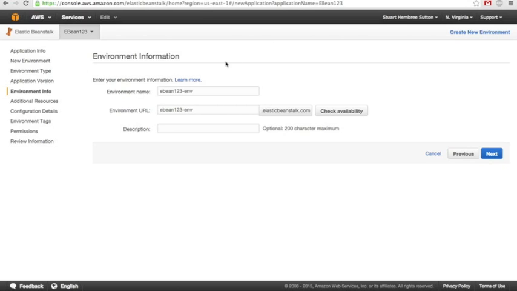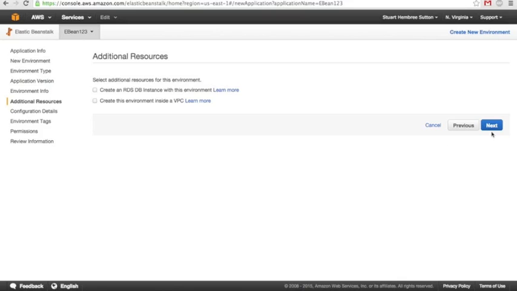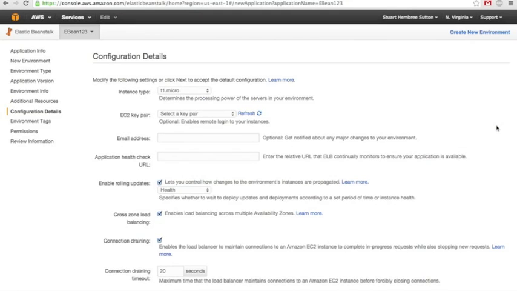and now we're going to want to pick an environment name. The URL has to be unique, so we can just add some arbitrary stuff right here. Completely random. We'll hit next. We do not need any additional resources.